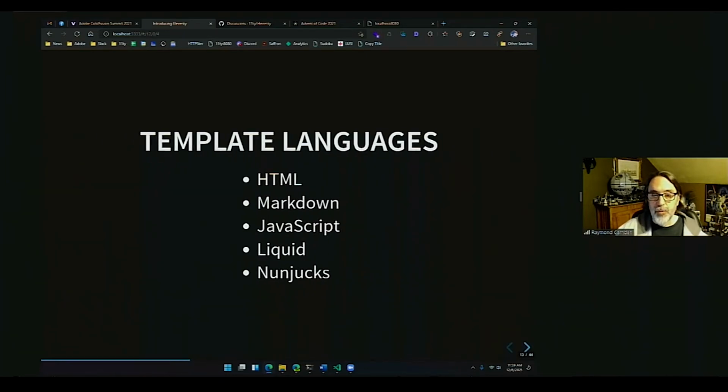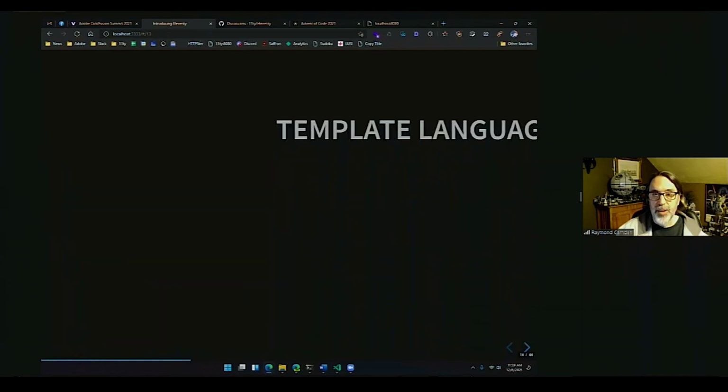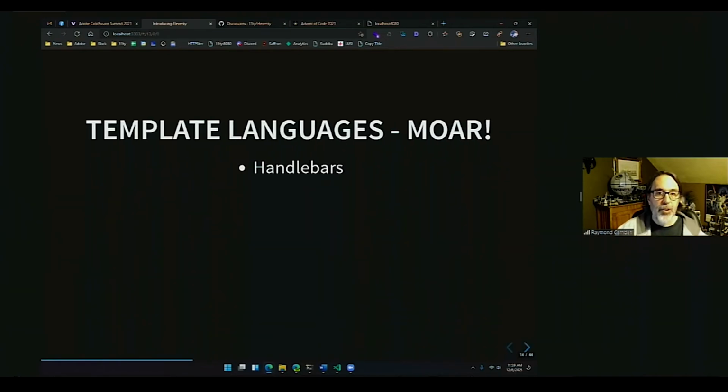Oh, I went a bit too fast there. Nunchucks, there you go, is an option. Handlebars is one I've used in the past as well. Handlebars I find is a bit strict in terms of how you use it, so it's not my favorite. There's Mustache, there's EJS. I don't like EJS because it's super ugly, but EJS is incredibly flexible.